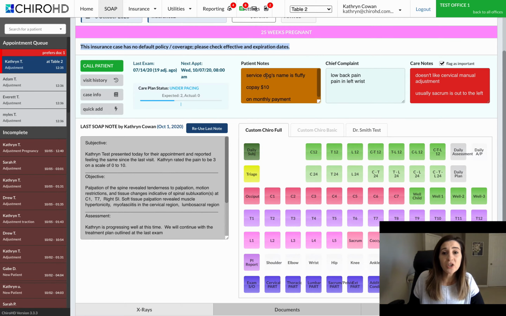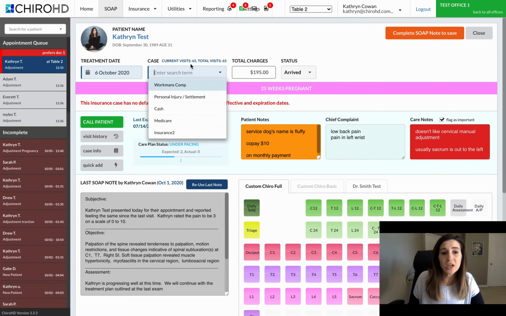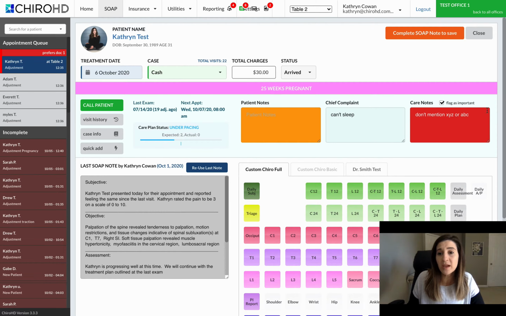You're going to see the patient notes, care notes from their case, chief complaint for their case, and you'll notice that if I change the case here, if I change to cash, for example, that chief complaint and the care notes are going to change here.